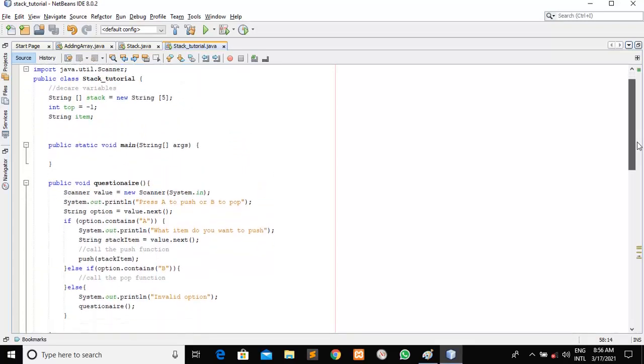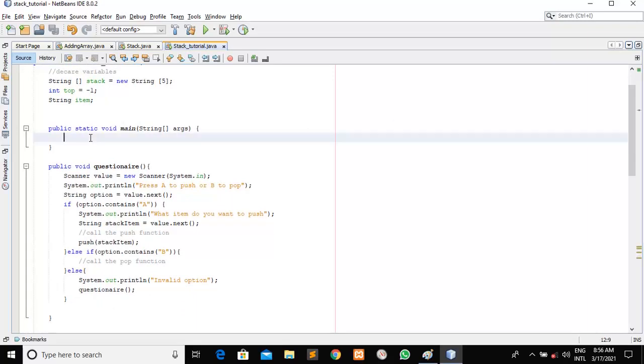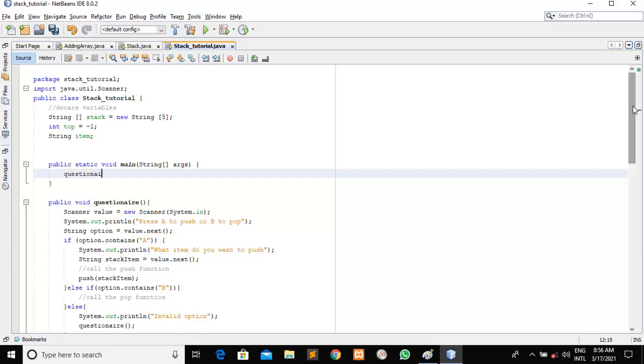So what we'll just do now is to call the questionnaire function in our main class. We'll just say, how do we call it? We will say questionnaire. I'm not sure it won't go. So what we'll do is we'll call the name of the class, which is Stack_Tutorial. That's the class name. We'll say Stack_Tutorial, let's call it implement, is equal to new Stack_Tutorial.